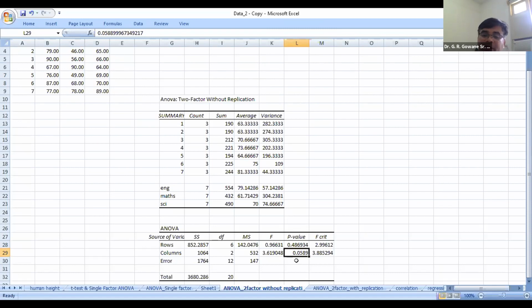Similarly, for the subjects, again, it is 0.0589. So again, it doesn't pass our stringency level. It is 0.0589, so 5.8%. However, our stringency alpha level was 0.05. So in both cases, the null hypothesis is accepted and the alternate hypothesis rejected. So there is no difference for the marks obtained between the subjects, or between the students.